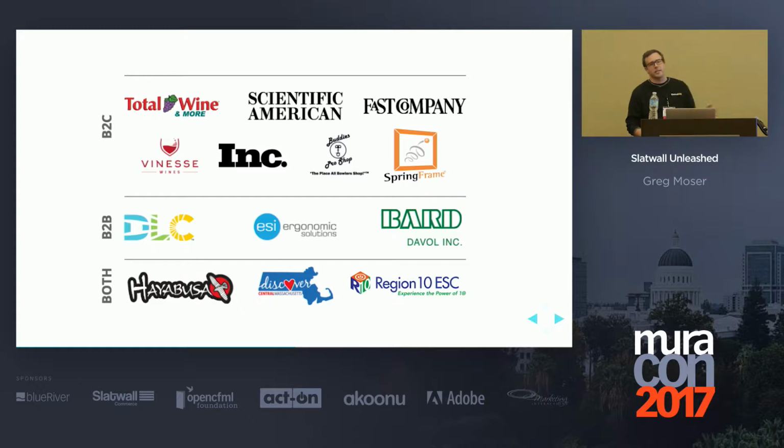It's not just that I'm buying some generic art online and it shows up at my door. There's that sort of customization and hand-holding back and forth with the customer. If we look at the B2B companies that Slatwall works really well with, DLC is a lighting company. They provide lighting content. I'll talk a little bit more about DLC as we go on here.